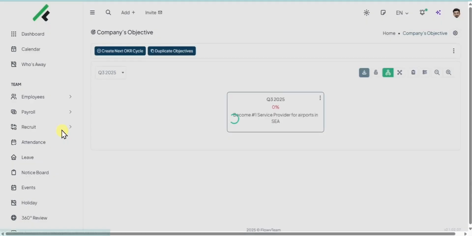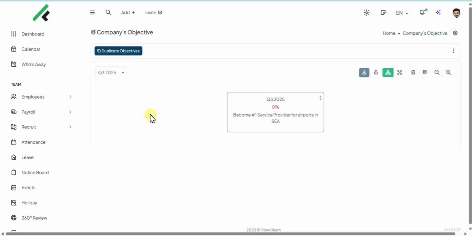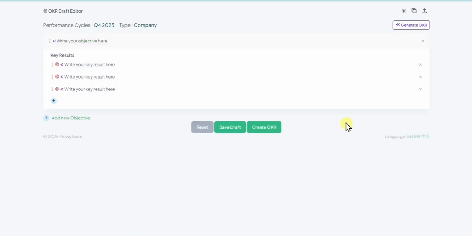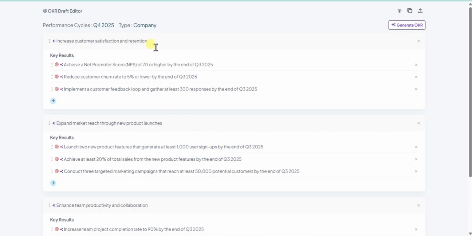I'm gonna show you how you can use our AI function to create your OKR. The first step is to click create new OKR cycle, and then click the three dots on the objective, then click OKR draft editor and click generate OKR on the top right corner. What this is gonna do is that our AI system will use your previous OKR cycle to generate a new one. So you don't need to do it manually.